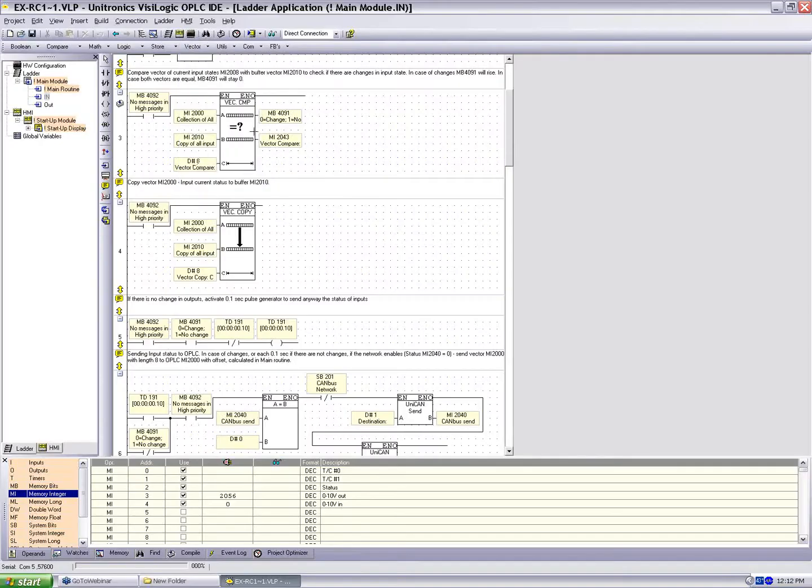For this example, we're going to use a vector compare. Under vector, we see compare, and we see copy. Just like we did before, we're going to compare MI 2000 to 2010. What is 2010? Well, in the next net, we see vector copy of 2000 to 2010.